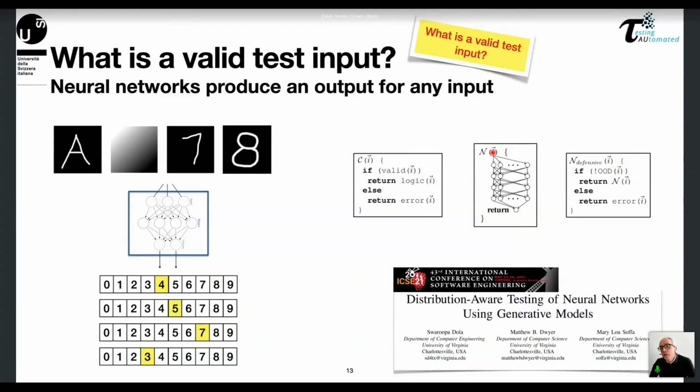A neural network is different. We provide an input and get an output. Here you see an example. You have a neural network that can recognize automatically a digit, a handwritten digit. So if we provide a letter A to the input, we get as an output 4. This is digit 4 for the neural network. So it doesn't make any sense. This is not a 4, but there's no validity check. Any input produces an output.